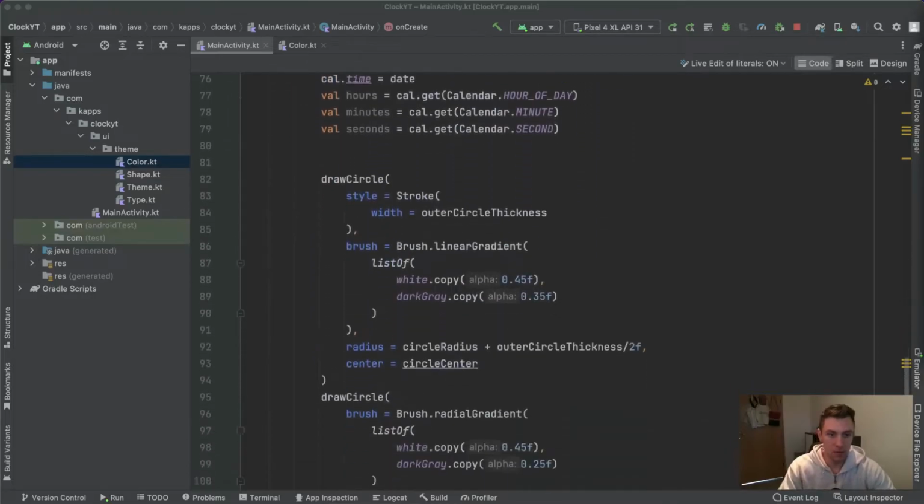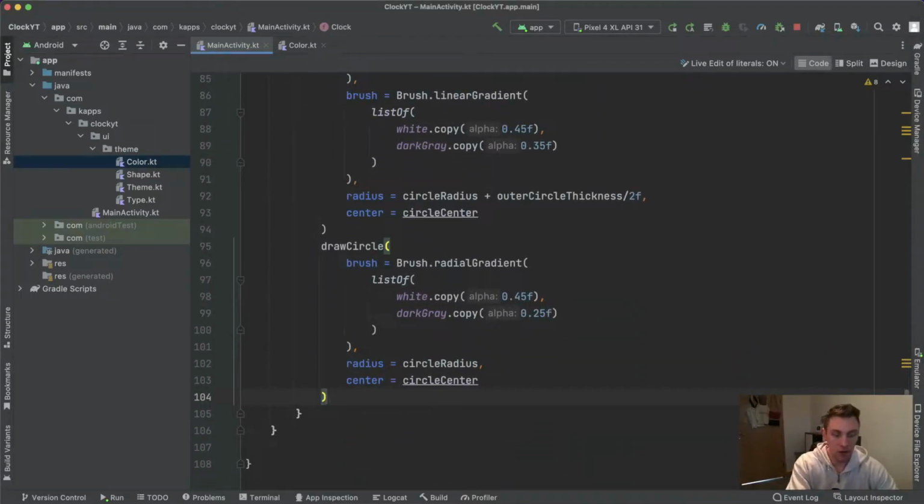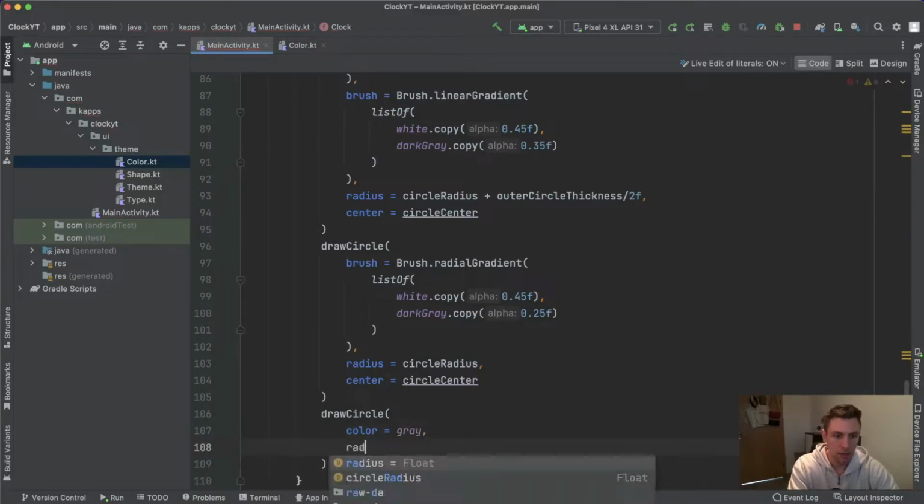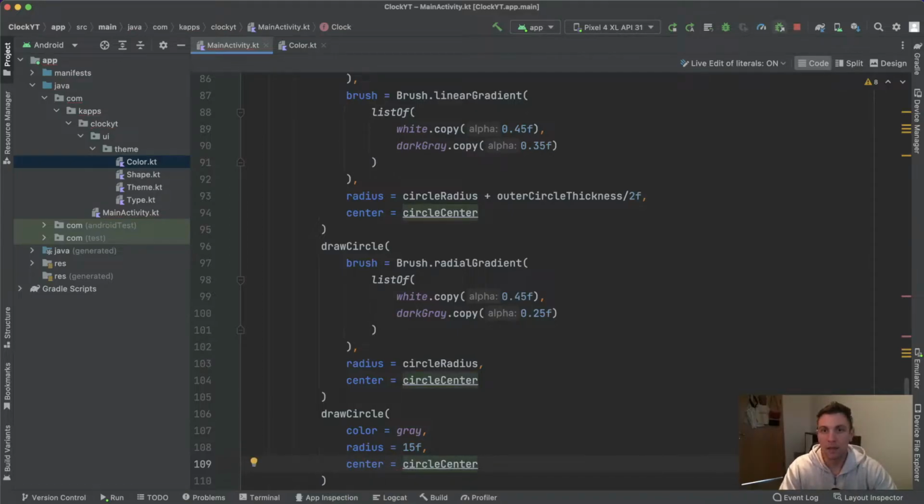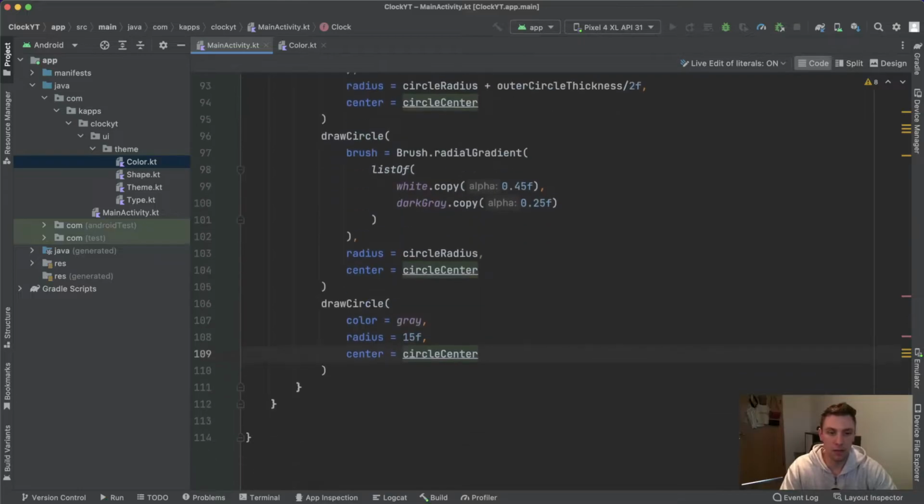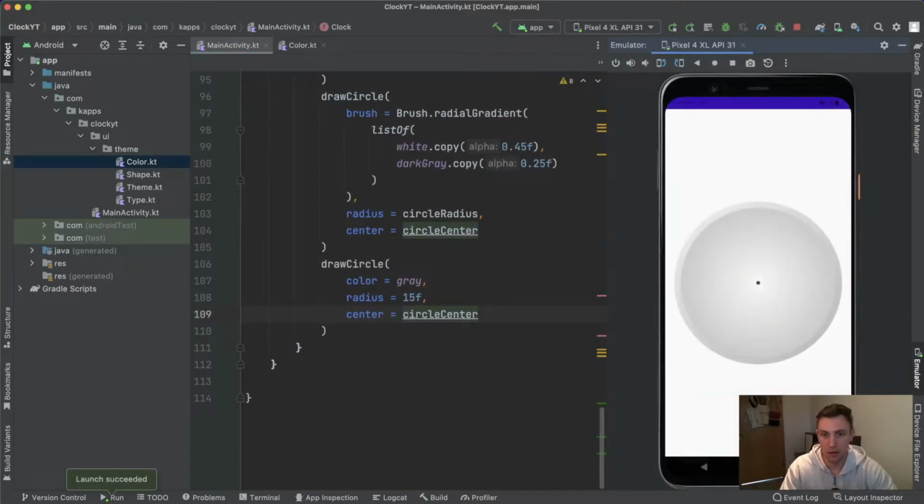Then we can go to our canvas again and draw another circle, the little dot circle in the middle where the different clock hands are located or started. We can say draw circle, and this time we will just pass a color, which will be gray. The radius will be 15f, and the center will be again set to our circle center. And then we can launch this again just to show you what this is about. It's about the little dot in the middle of the clock.